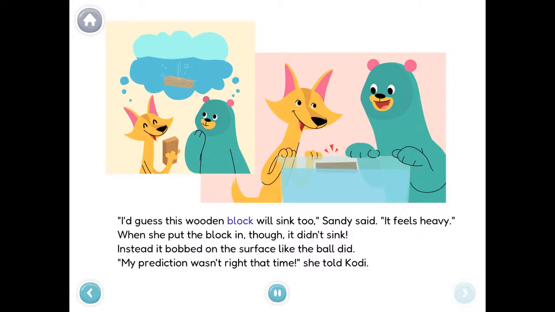"I'd guess this wooden block will sink too," Sandy said. "It feels heavy." When she put the block in, though, it didn't sink. Instead, it bobbed on the surface like the ball did. "My prediction wasn't right that time," she told Cody.